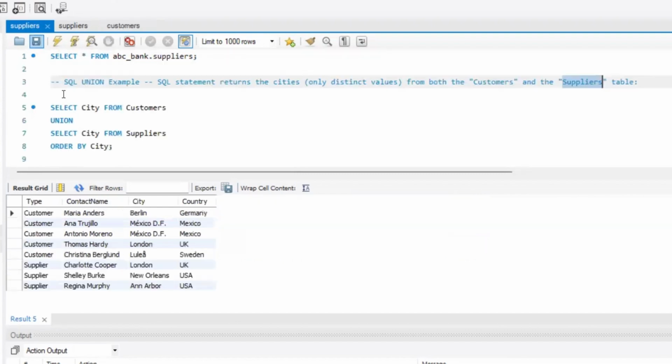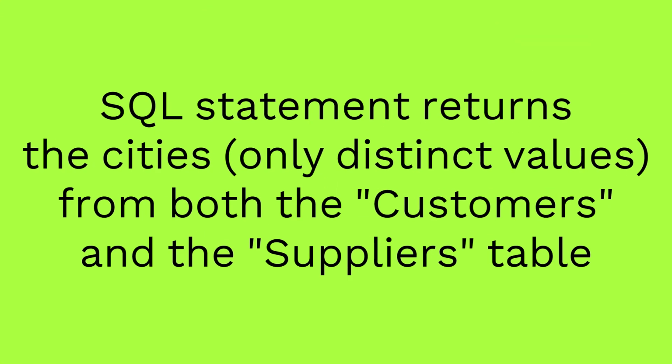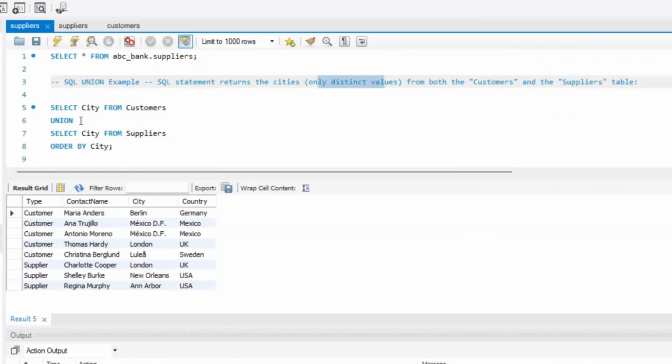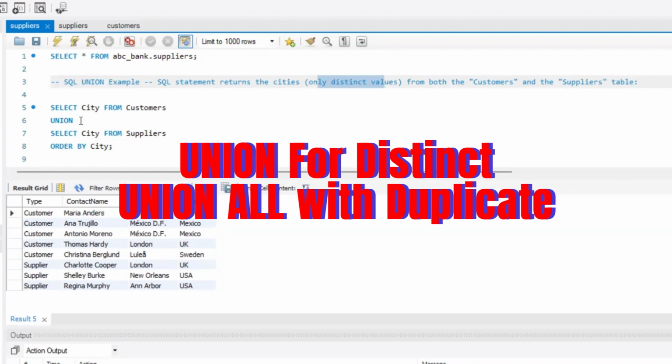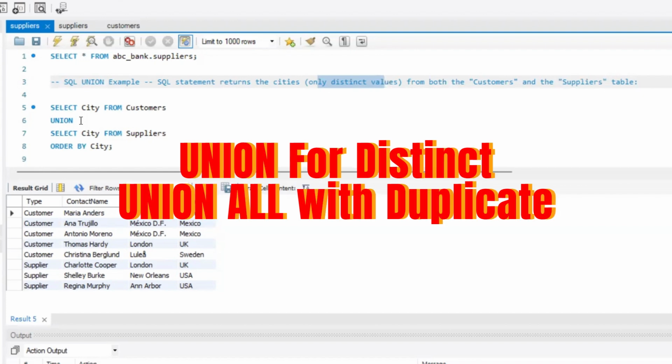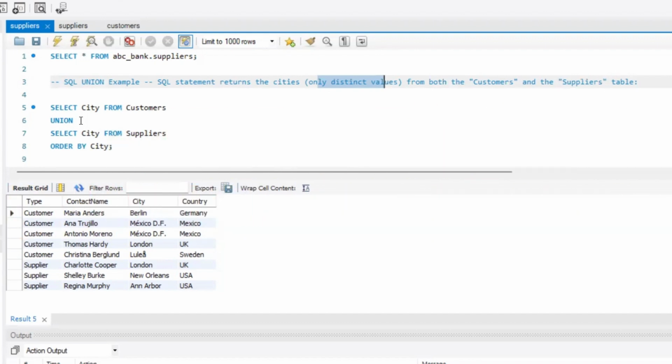So what we want to achieve from the first example is we want the cities only in distinct values. The union operator will give you the distinct values. If you are using a union operator, it will give you only the distinct values. But if you are using a union all operator, it will give you the duplicate values as well. So we have to remember this point.